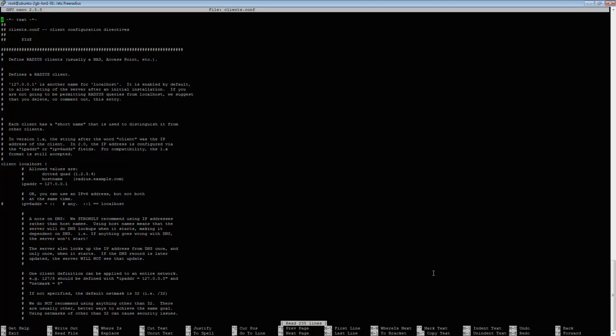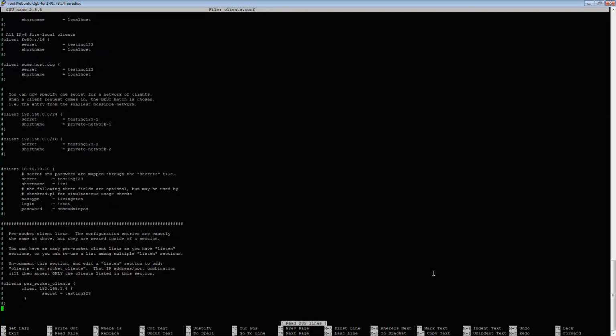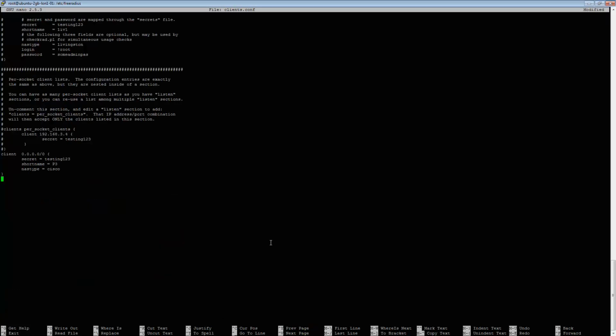So we're going to the clients.conf file. Let's go to the bottom and add our device. We are creating that for any device which will connect with us through the radius. The password would be testing123, short name p3, and nas type cisco.